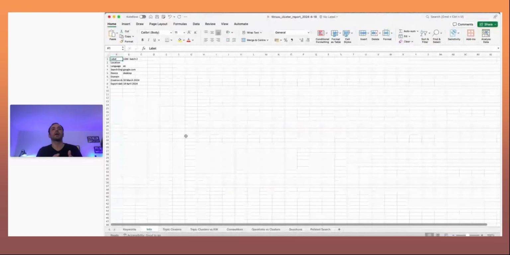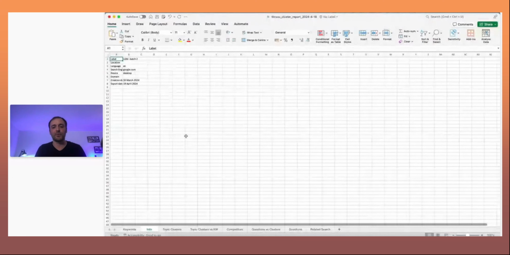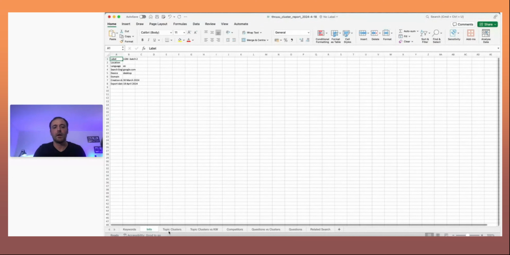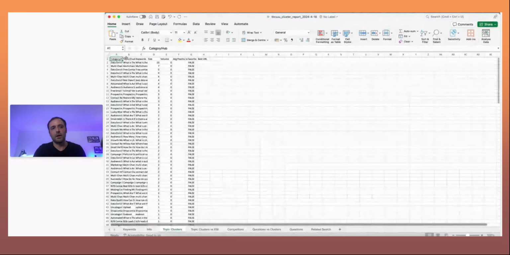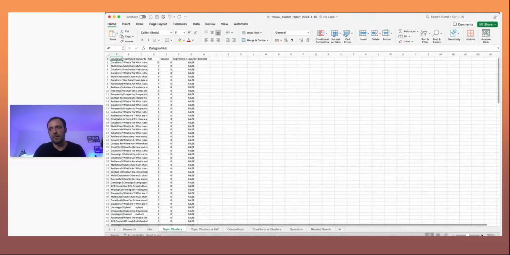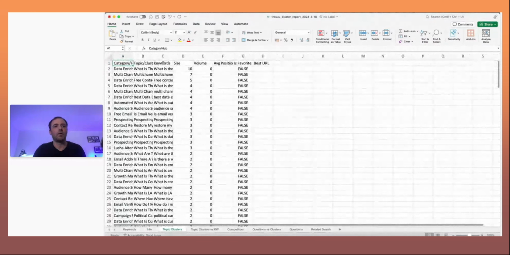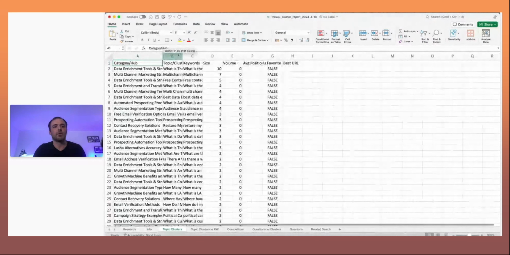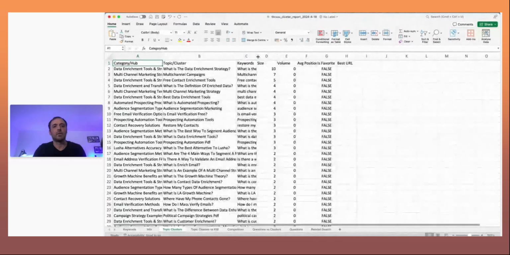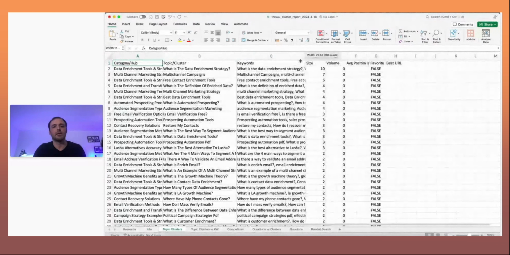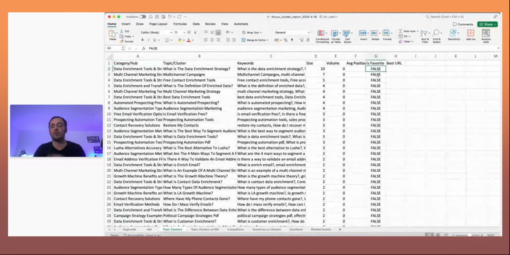Okay, here you go. You have the report. So if you prefer an ugly interface like Excel, feel free. Personally, I prefer to use the thruuu interface, but here you have all the information. Maybe I can zoom a bit. You have here all the categories, the topic cluster, the keywords inside, the size, the volume, the average position, and also whether it's in your favorites or not. So you have all this information inside the Excel.